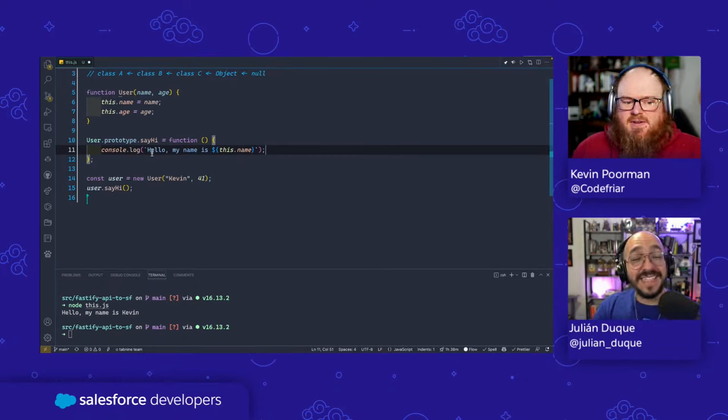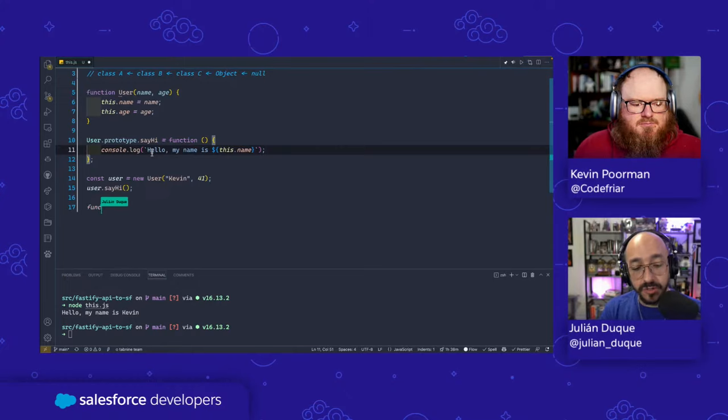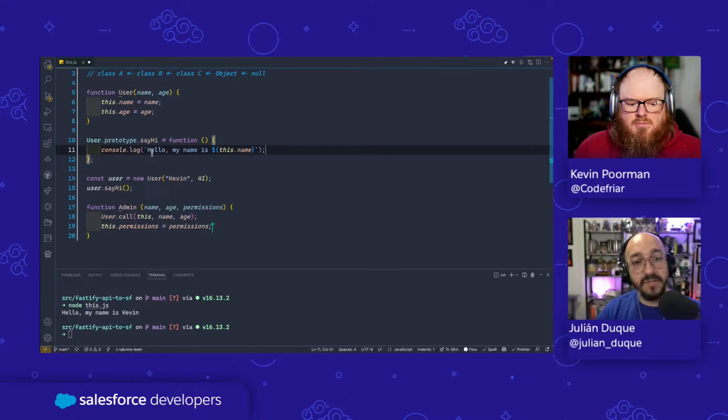Okay, but let's talk about inheritance in this situation. Let's create a new class based off our user using a function constructor, let's say Admin. An admin gets a name, an age, and a set of permissions for some reason. Here it's auto-completing me. Cool. So I am going to execute the constructor of my parent function through call, attaching this as the context of this new function. I am setting up these other two parameters, name and age, and then I'm setting up my new property here.